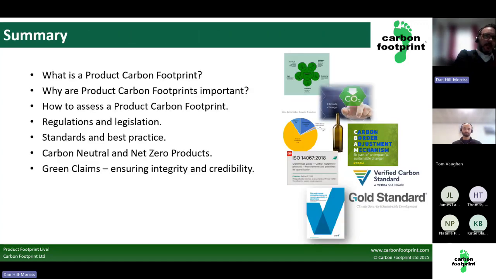So we're approaching the end of the session here, folks. Just as a summary, we've looked at what a product carbon footprint is, and why they're so important. So we've talked about why we should be doing this. If you're still asking that question, should we be looking at assessing the carbon footprints of our products? I think the answer is probably yes. 9 times out of 10 it's going to be yes.